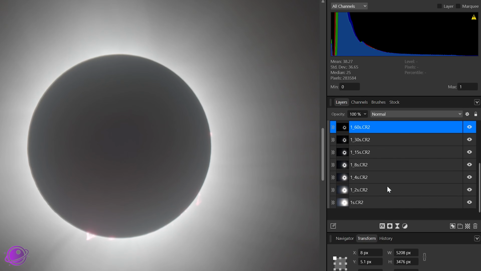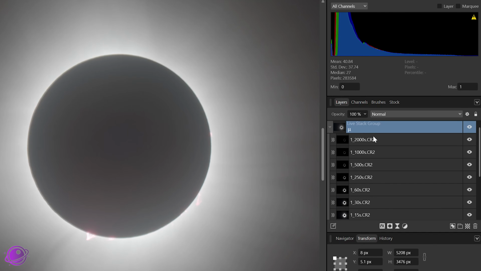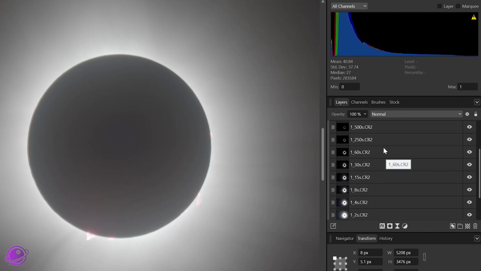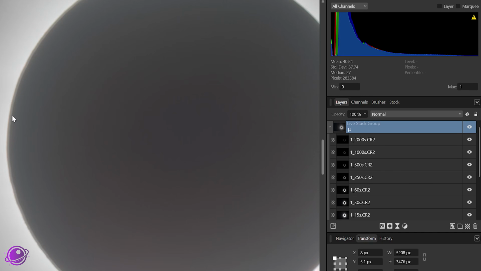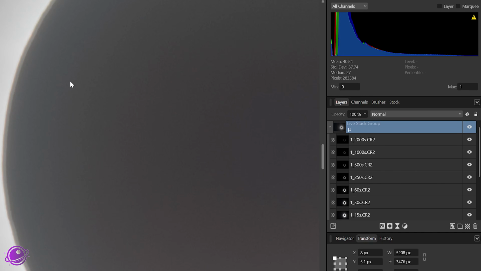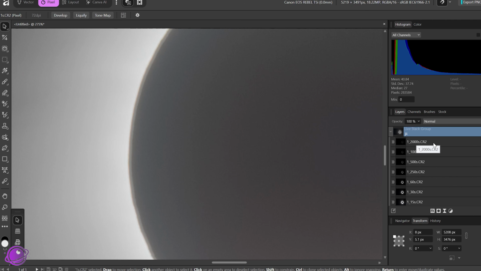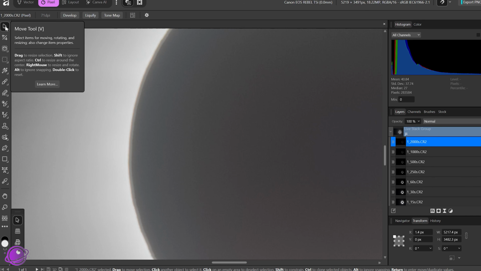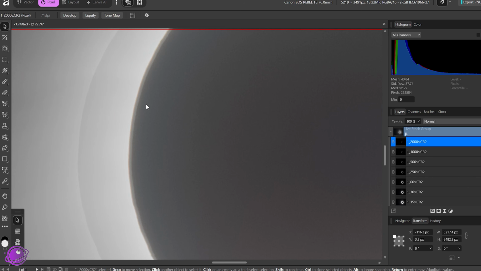And this is one of the benefits of stacking in Affinity over Photoshop, whereas in Photoshop, we don't have as much control once you select the mean stack. Once you convert the frames and do a mean stack, is what I'm saying. Now, zooming in, if we see that frames are kind of misaligned, you can actually select the frame, make sure your Move tool is selected, or click V, and you can move the frames around until you manually align them.